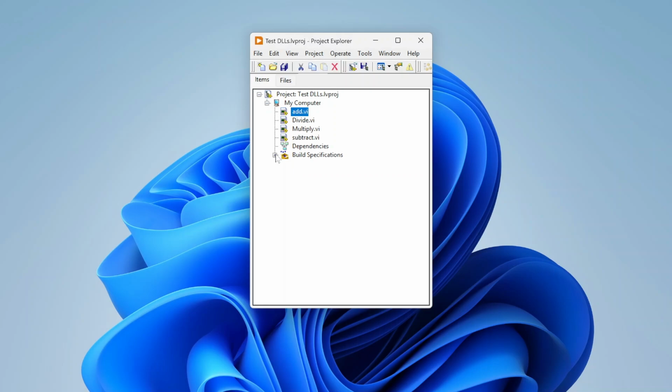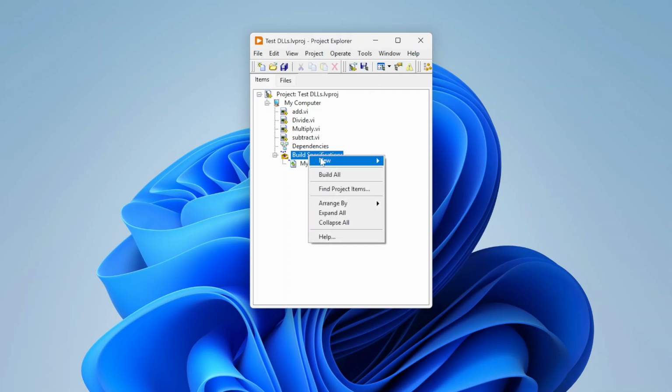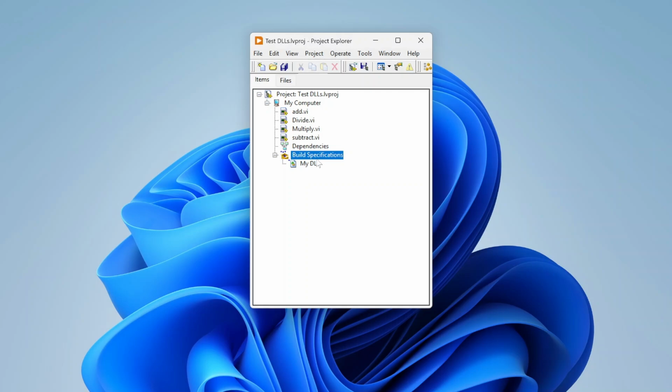So then for our build specs, you will want to right click on build specs, go to new, and for these we're going to be looking at shared library DLL. So if you select that, that's going to create the build specification for creating a DLL. I already have one created, so let's take a look at that.